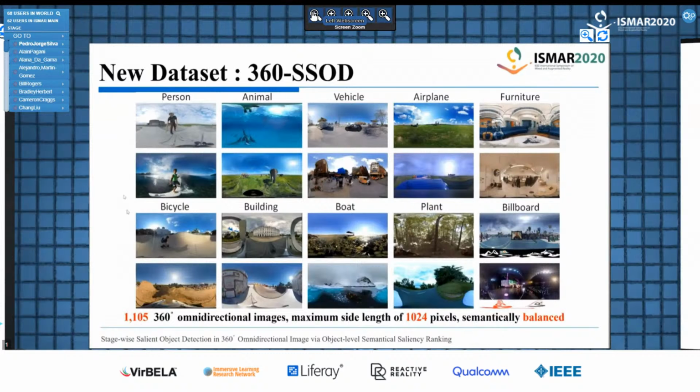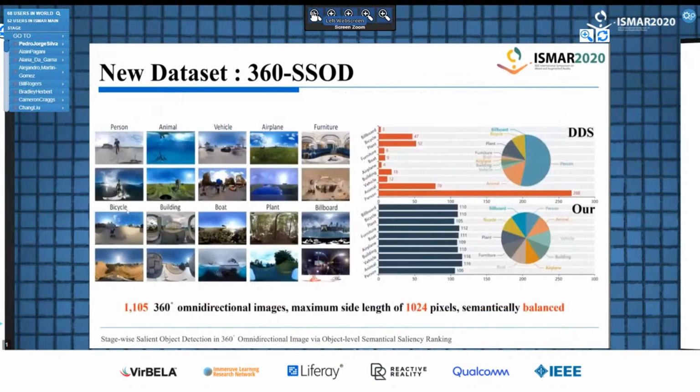named 360 SSOD, containing 10 kinds of semantical labels and 1,105 images. The reason for considering semantical labels is that in the previous 360-degree silencing detection dataset, a large number of marked silence objects were present, and other objects were less marked, which resulted in the feature of many silent objects could not be learned by the model.